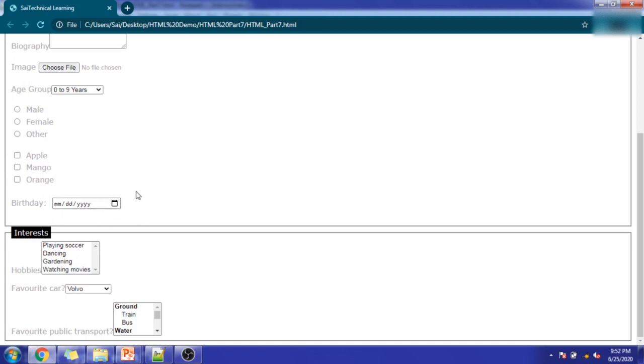Here automatically the date pop-up will open. Now next, that is hobbies. Here in hobbies we can select multiple values in the drop down. Similarly, here we have created a drop down with certain types of groups. Similarly, for the last one, again we have created the drop down with groups, but here we can select multiple values. So this is all about forms in HTML.